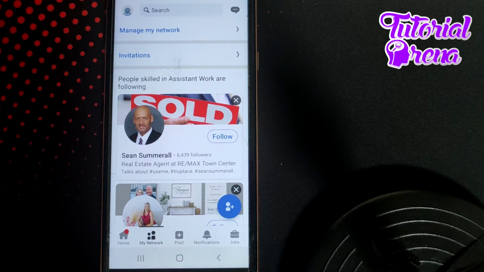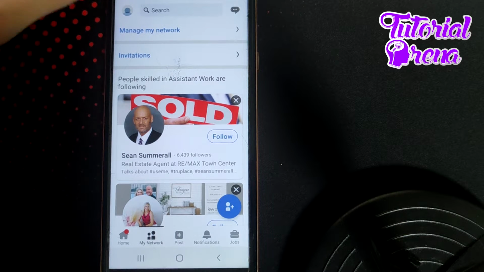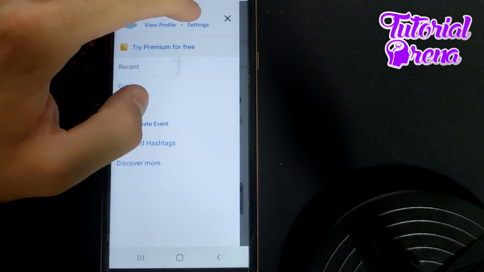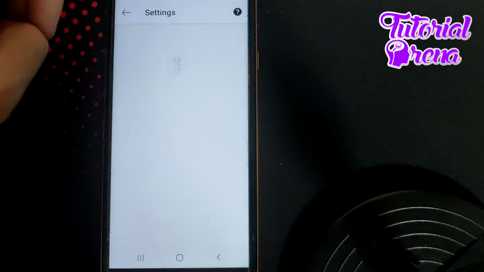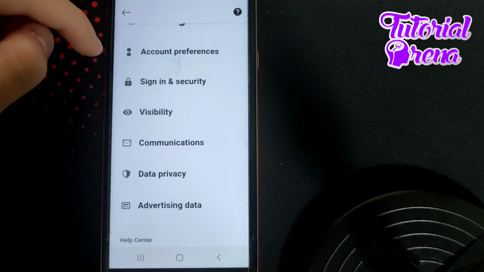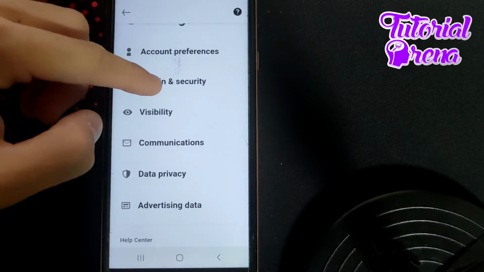Firstly, when you get into the app, you need to tap on your profile icon on your upper left side, then go to Settings, the first selection on your right side section. Then from there, as you can see, you have all these selections. You need to go to the second one, for Security.